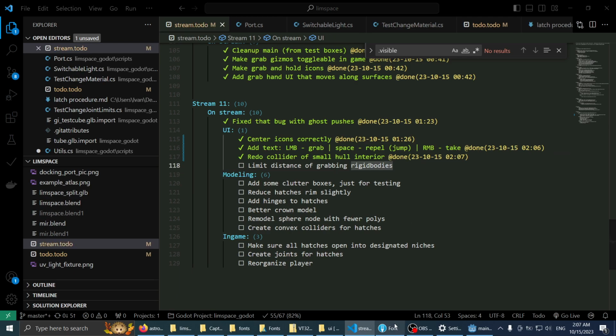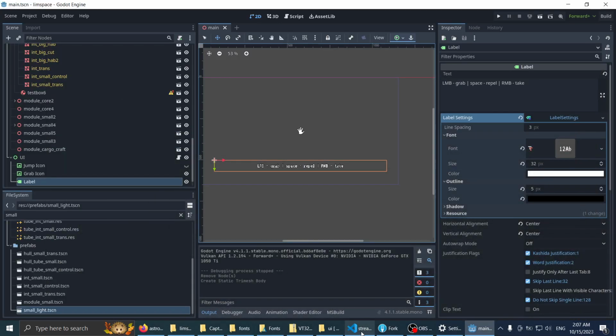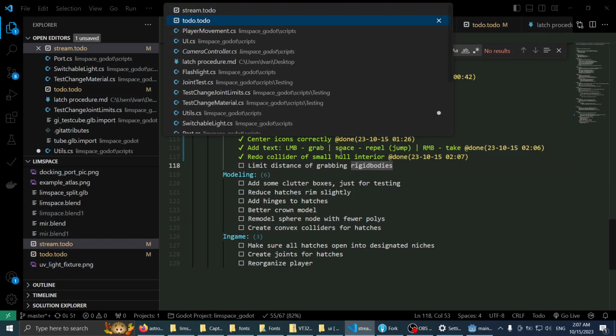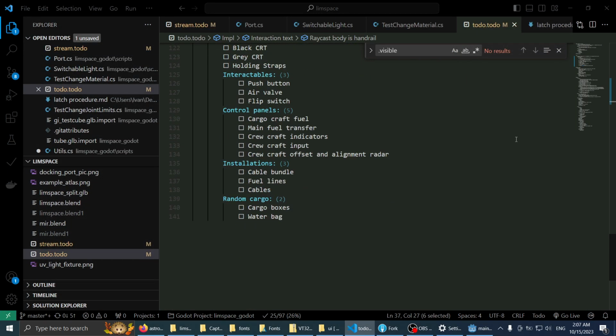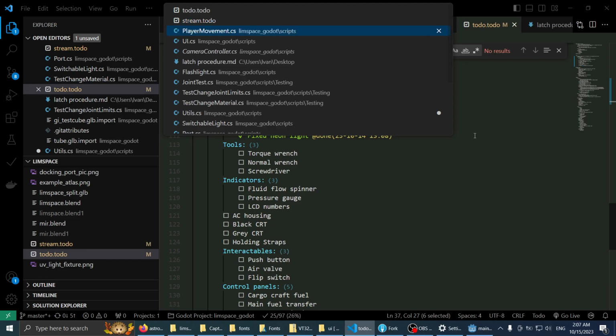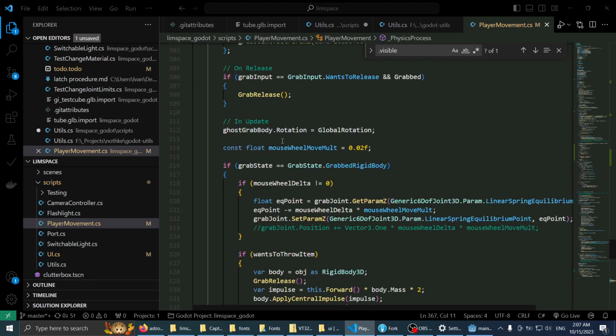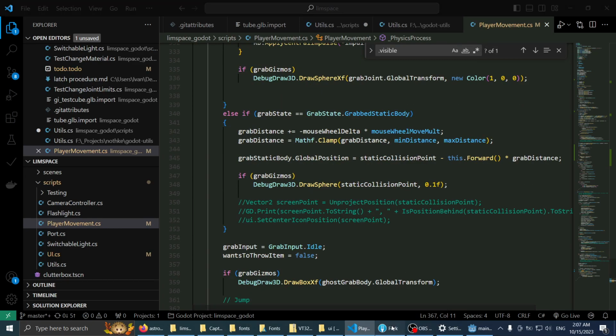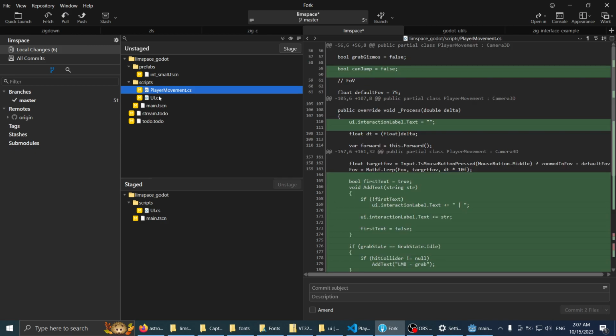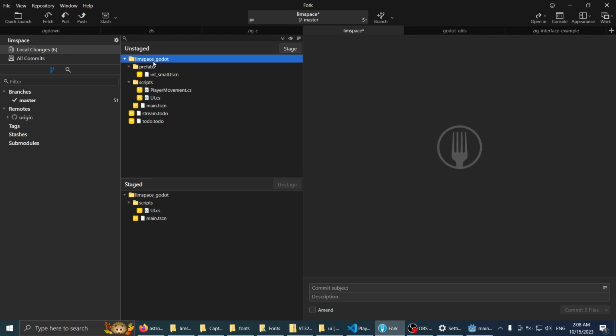Limit distance of grabbing rigid bodies. Yeah, this is a huge thing because I don't want your rigid bodies to go all the way inside your face. But the problem is that the way I'm doing this right now is a little bit weird because if... Oh yeah, let's do some cleanup as well. But first I'm gonna say edit text.